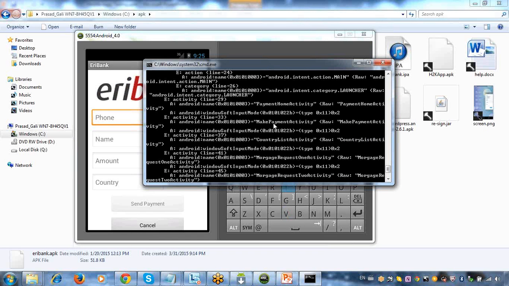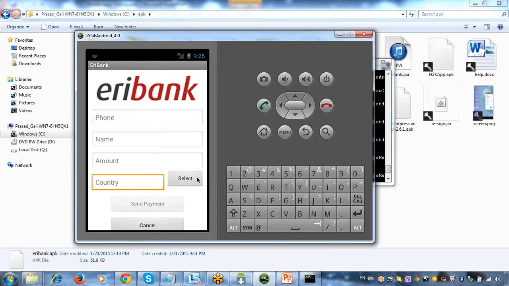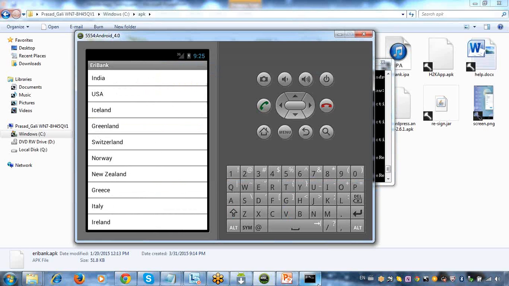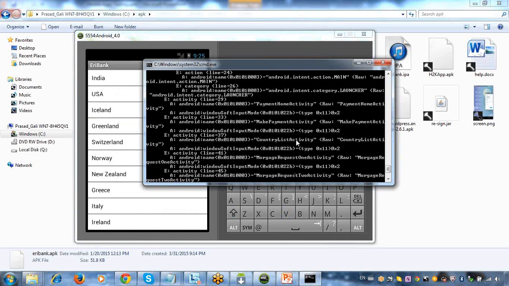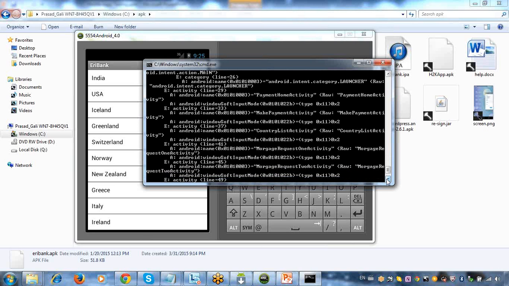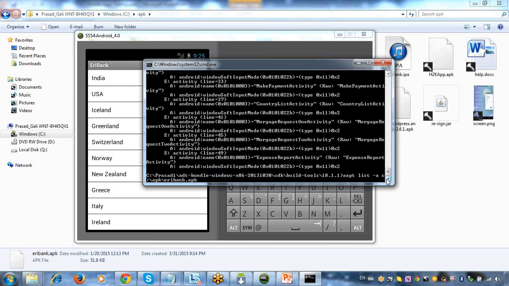Agree with me. And then country list. That means if you want to select the countries, this is one more screen. So for each and every screen, they have to implement one activity. So this is the complete information about your APK file. Whatever APK you are working on, if you want to know the complete information about it, you can simply get all your APK information by using your command line tool itself.